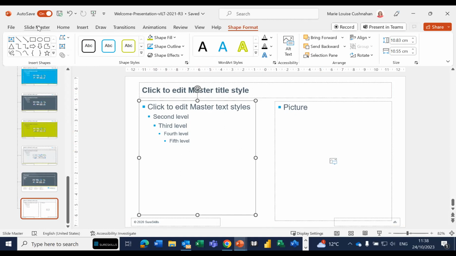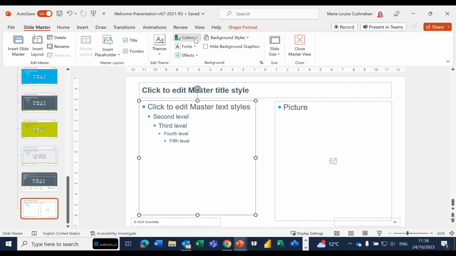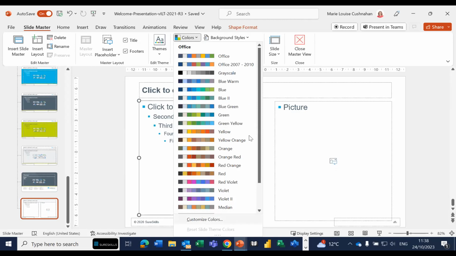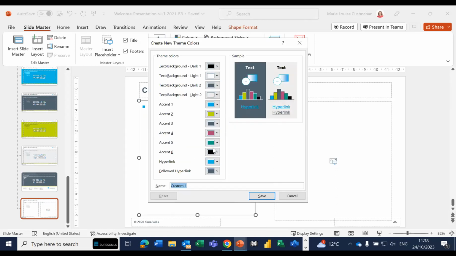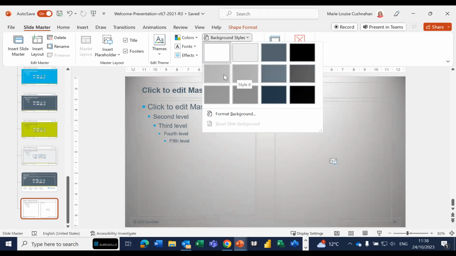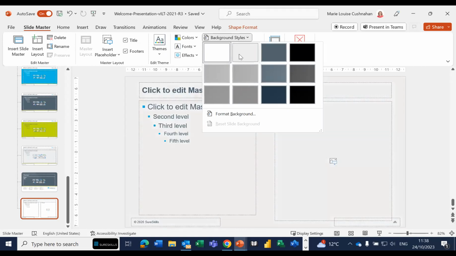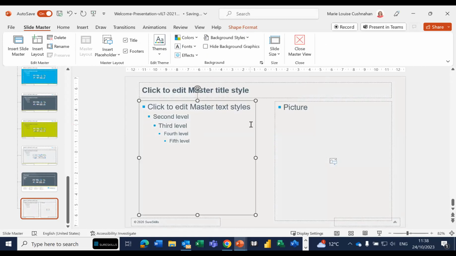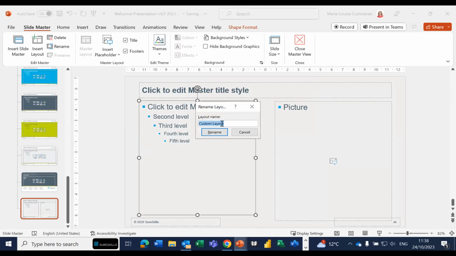The other thing, of course, I could do is start to think about background colors as well. So I might want to choose an overall different type of color for the background, the text, etc. I'm just going to choose a background style just to get a flavor of this. Some of those are quite dark, so I'll just go with this one. And so on. I can then rename the slide layout. So I'll just call this 2-column layout.